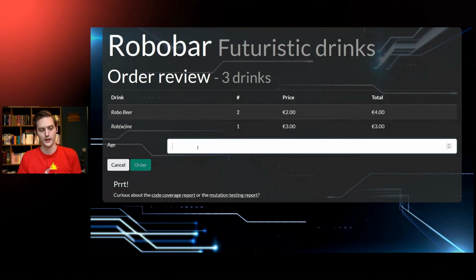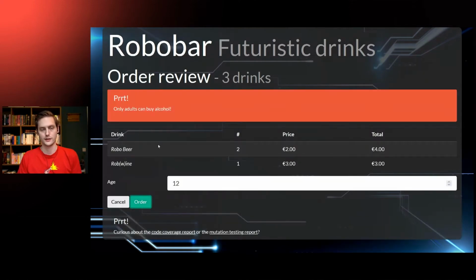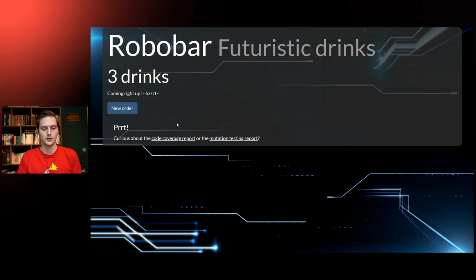So if I enter my age, for example, I'm 12 in this situation, then I should not be able to buy any alcohol. And if I order, I indeed get an error message. Great, only adults can buy alcohol. So that's great. Our logic is working as expected. Now, if I enter a higher age, for example, 35, and order again, my 3 drinks are coming right up. So that's the demo application.